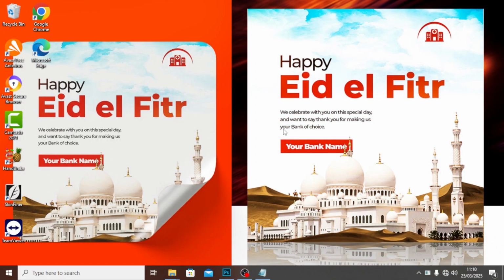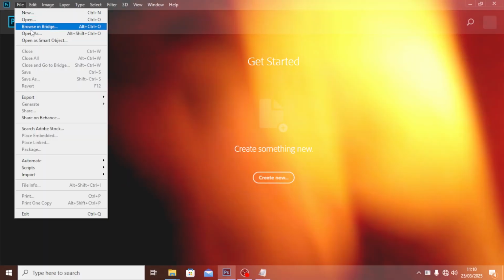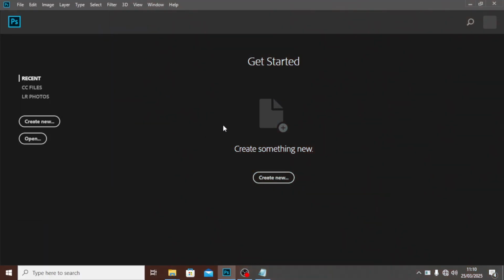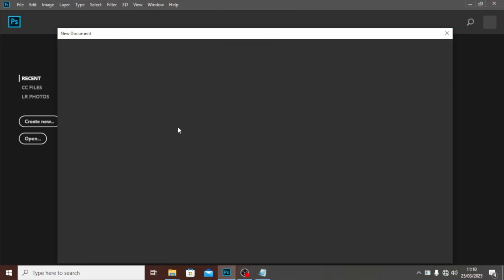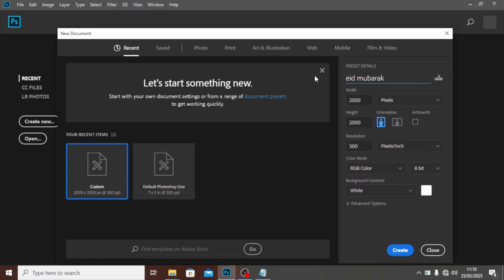I'm going to show you how to create this real quick. Let's step to Photoshop and then let's go to File, New, and set the dimensions to this. We're going to set it to 2000 here, 2000 here, 300 here, and then we're going to call it Eid Mubarak flyer, and click on Create.